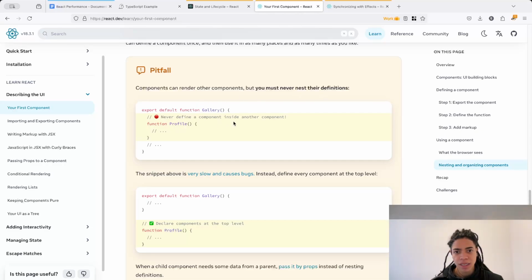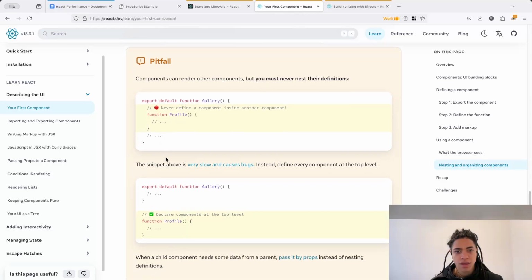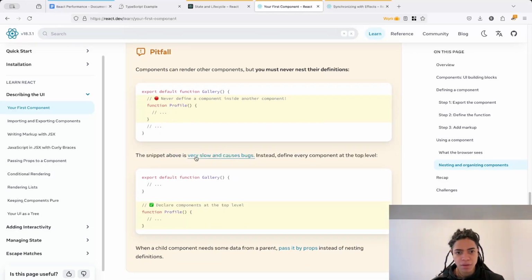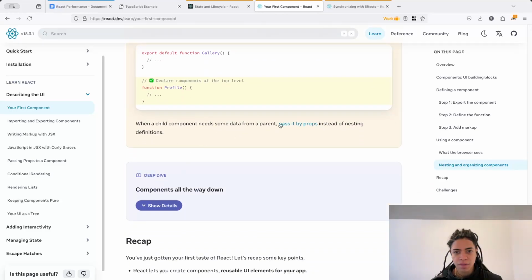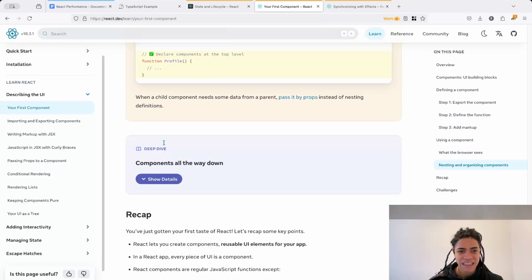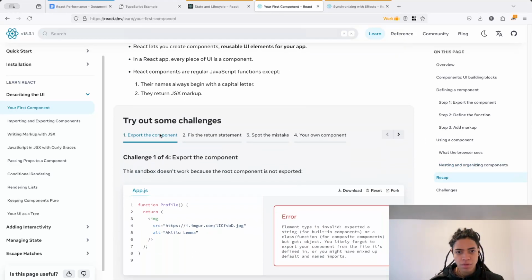Never define a component inside of another component. This snippet above is very slow and causes bugs. Instead, define every component at the top level. When a child component needs some data from a parent, pass it via props instead of nesting the definition. But this is the recap.